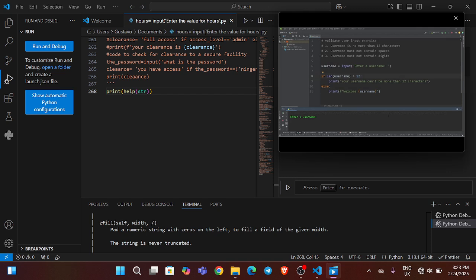Let's try it. I'll type in my first name, last name, then add a whole bunch of characters afterwards. Your username can't be more than 12 characters. Let's type in something that's under 12 characters. Yep, and that appears to work. Okay, so we have accomplished task number 1. Our username can't be more than 12 characters.